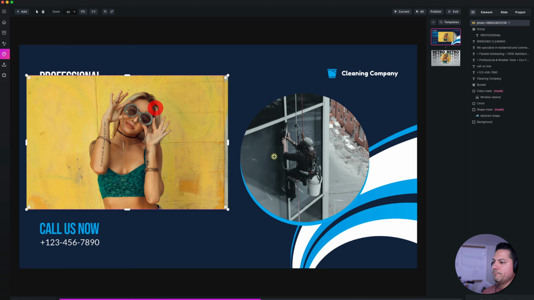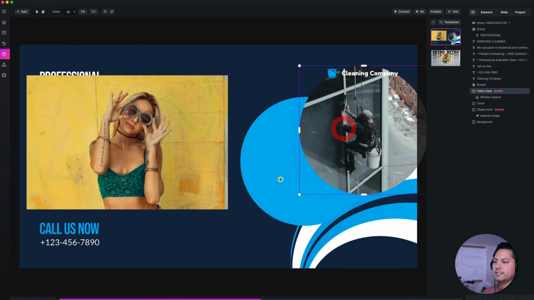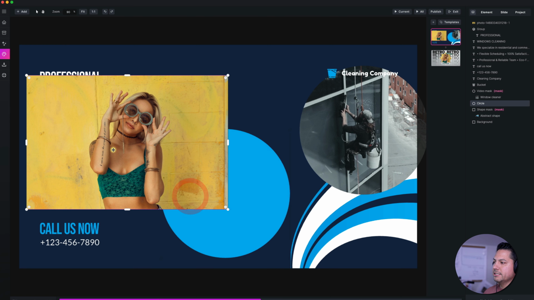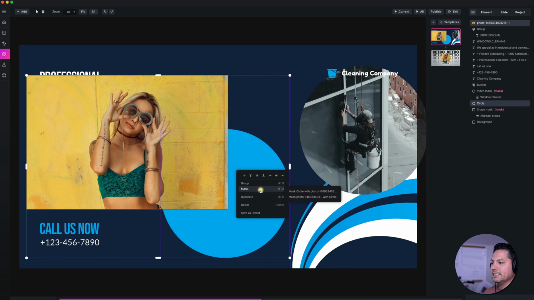So I've got this picture, and I want to keep this circle the way it is, but I want to mask this picture to this blue circle here, right? So I'm going to go ahead and select her, hold Shift on the keyboard, and then select my blue circle. Then I'm going to right click, select mask, and then choose mask photo with circle.